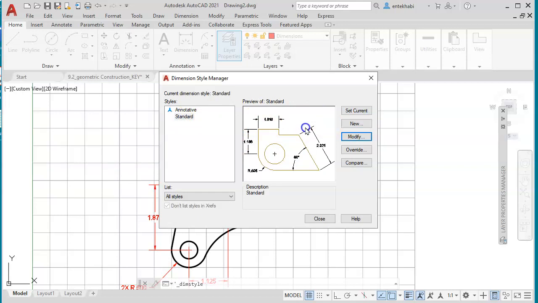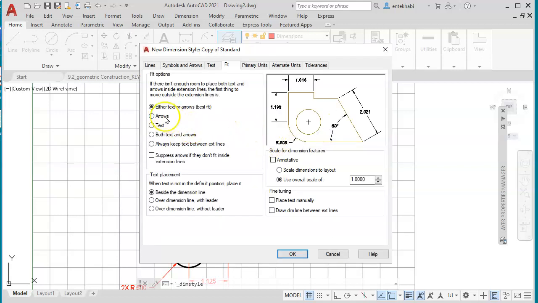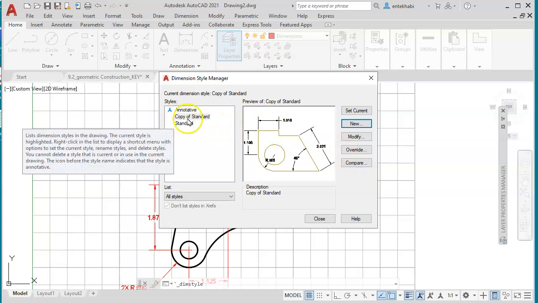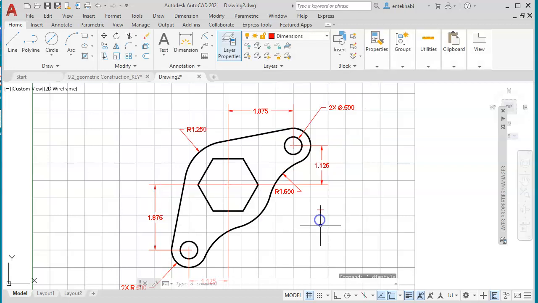So I have standard, and I'm going to create a new one under the copy of standard. I don't want to change the standard because the existing dimensions would update, and I don't want that to change. They are fine, so I want to create a new one. Under the new one, from the best fit, we change to text. And now copy of standard is the current one, and close this one to finish. Okay, this is created under the standard.